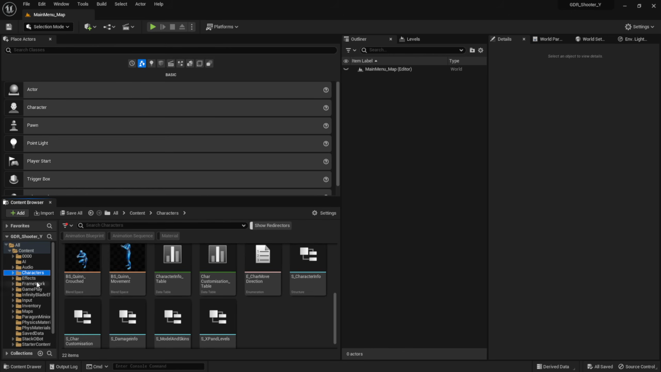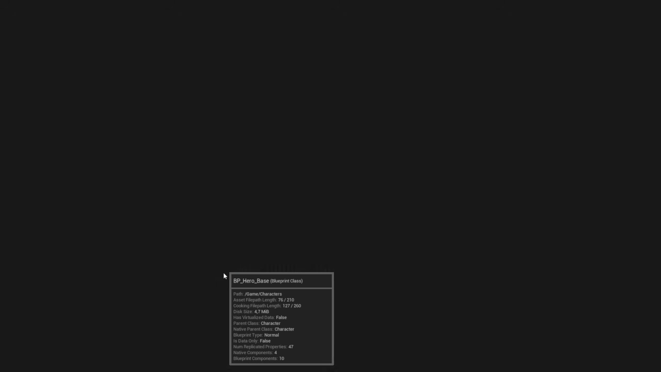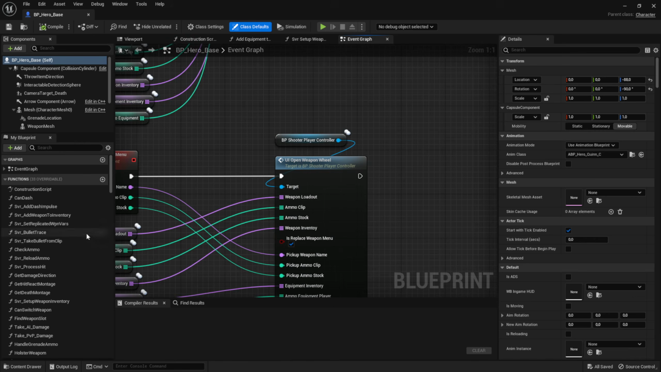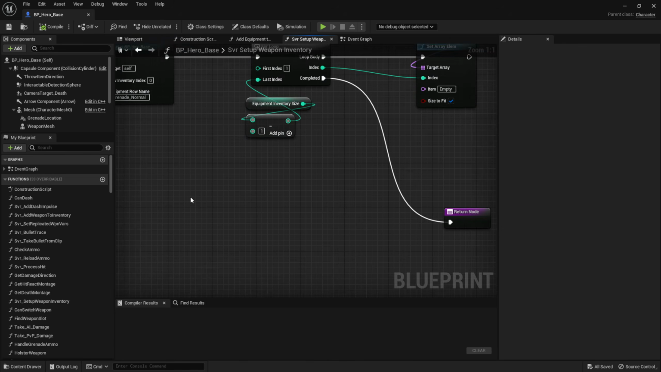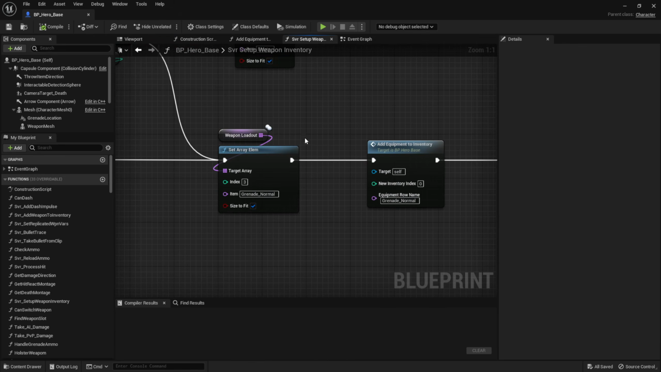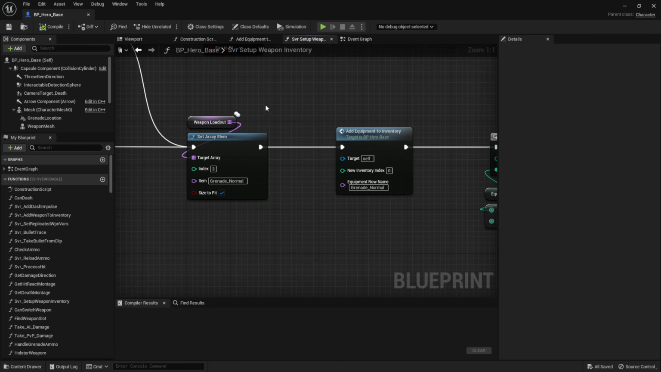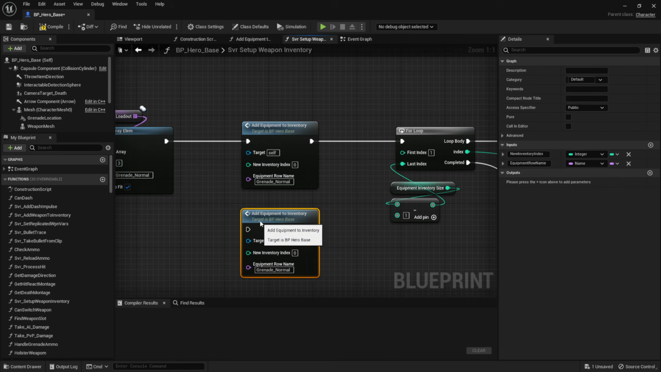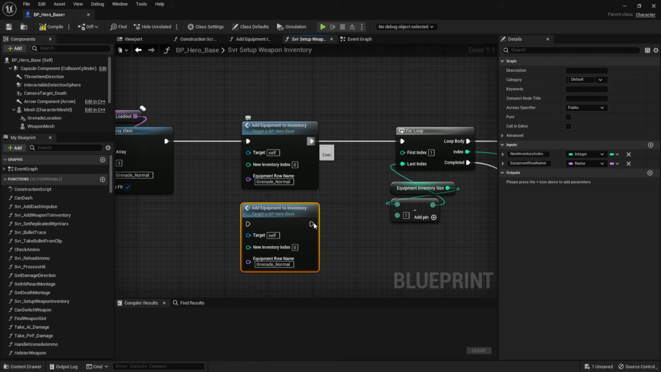What we can do right now is go to our hero base character and make sure that we have both of the equipment types in our inventory. So if we go to our setup weapon inventory function, at the end over here, we can simply add them manually for now. So we're going to grab our add equipment to inventory node in here, copy it and paste it. Hook it up right after the other one.